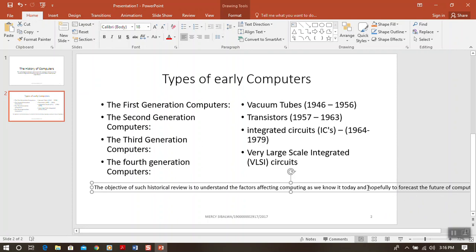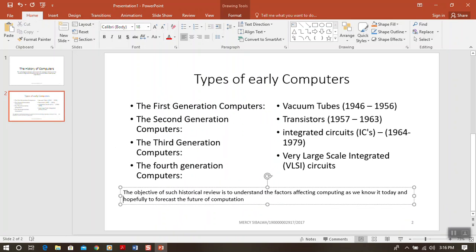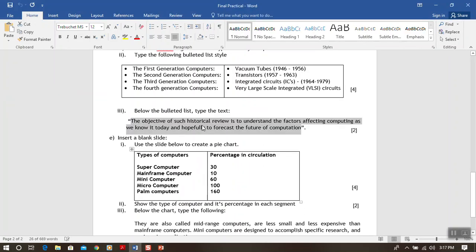What I can do is click somewhere in the sentence in between and press the enter key like that, and everything now is in focus. That is a little creativity you can do in order to ensure that you've answered this question.